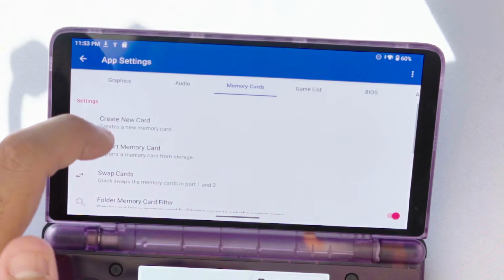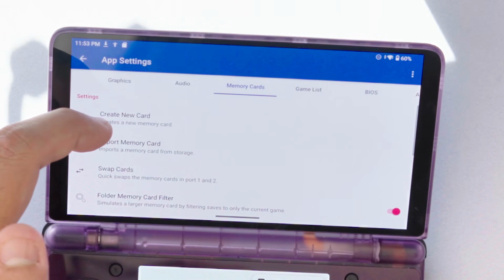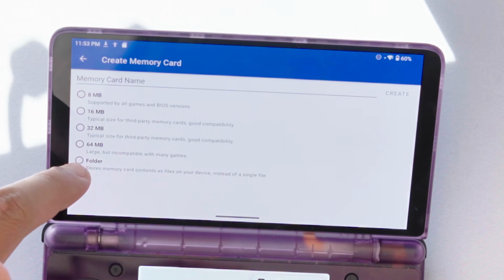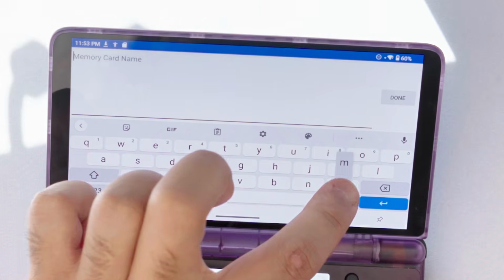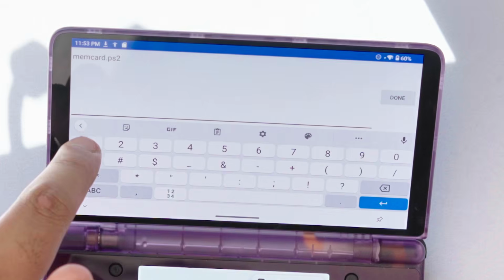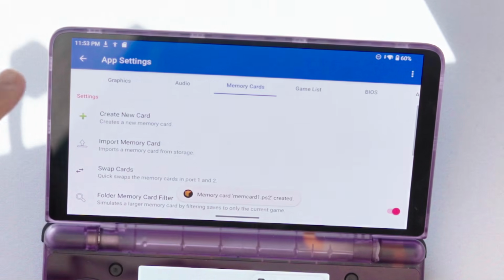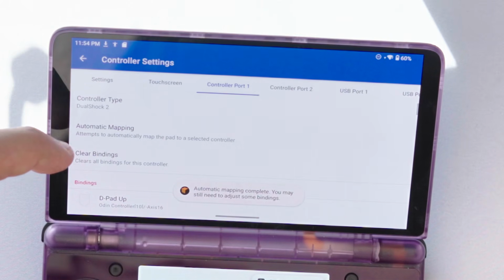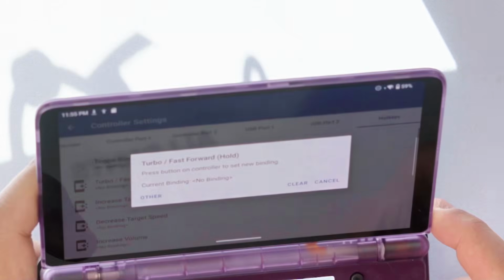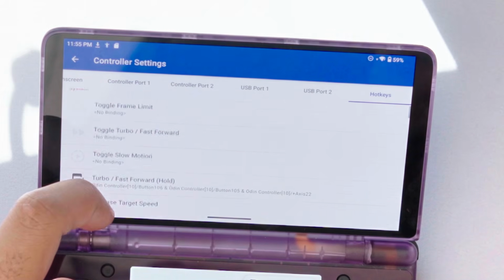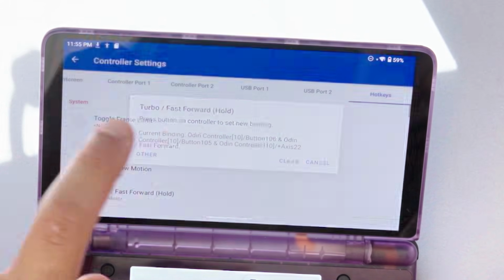Next, we're gonna go to memory cards. You're gonna press create new card, make it a folder, and then you're gonna rename it to whatever you want. I'm gonna name mine memory card 1 or mem card 1 here. Press done, create it. And that way you'll have one universal memory card for all your games. Now, we're gonna go to controller settings and just let it auto map the controller for us. There's not much work needed to be done here. You can go to hotkeys and bind fast forward and stuff, how I did for the Azahar emulator. There's nothing that much different, so just feel free to follow the same way you did for the 3DS.